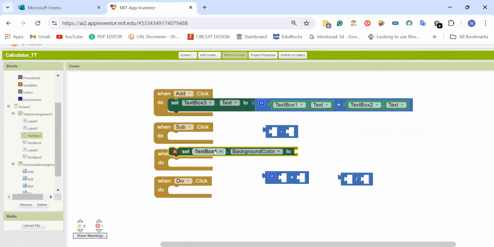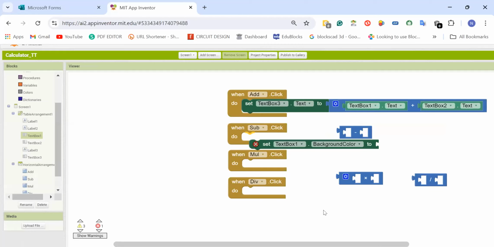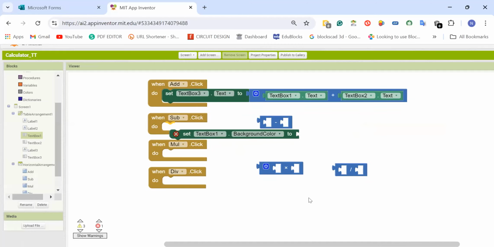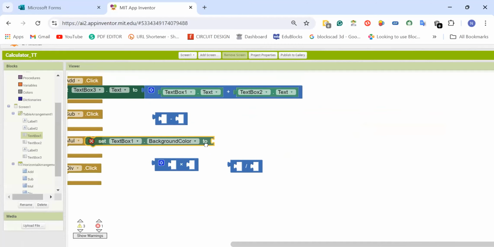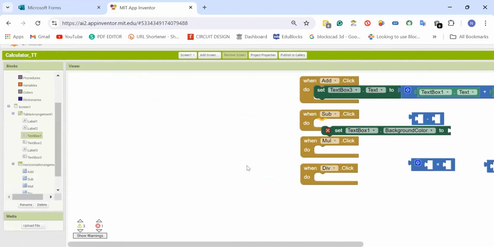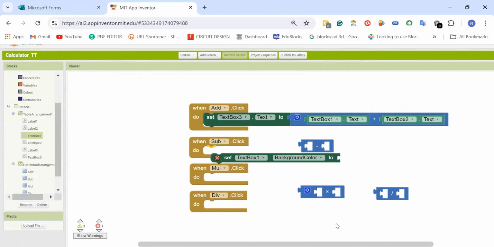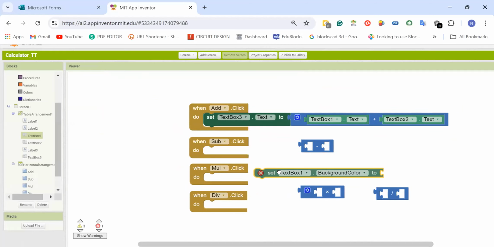Oh, what happened? Just a second. So I'll place, what's going on? Why is it not working properly? Just a second, I'll check why my screen is not working properly. So I have to put the same blocks over there.